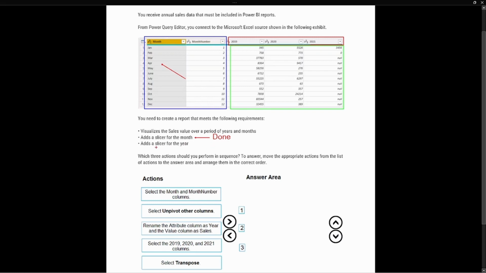But this other requirement that we need to have a slicer for the year, if we don't have a single column with a list of our years, we are not going to be able to create a slicer for the years. It's not going to work. So we need to be able to get all of our years into a single column. So if we look down here at the bottom, we need to follow a sequence of events. All right, so it says we have to perform this in a sequence.